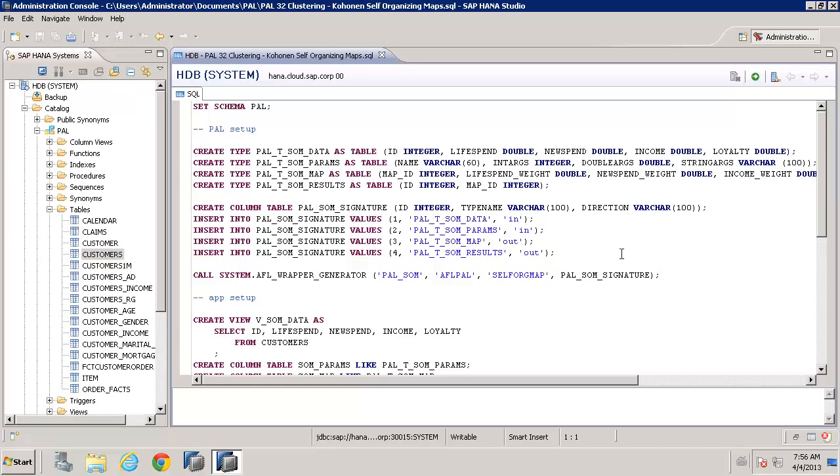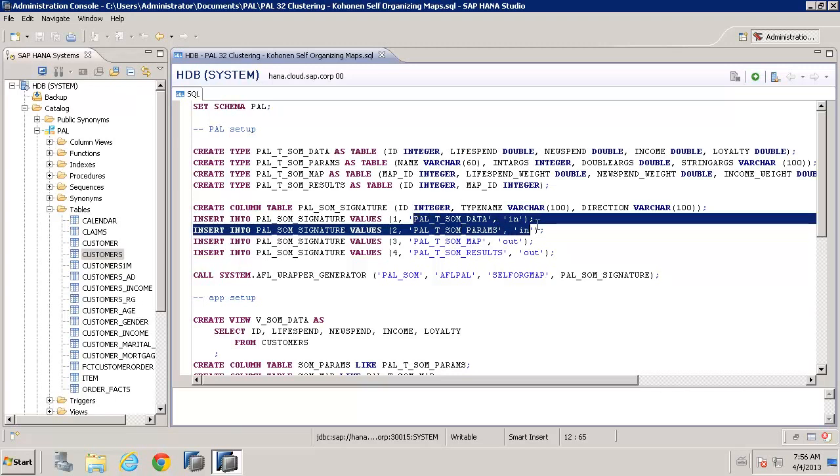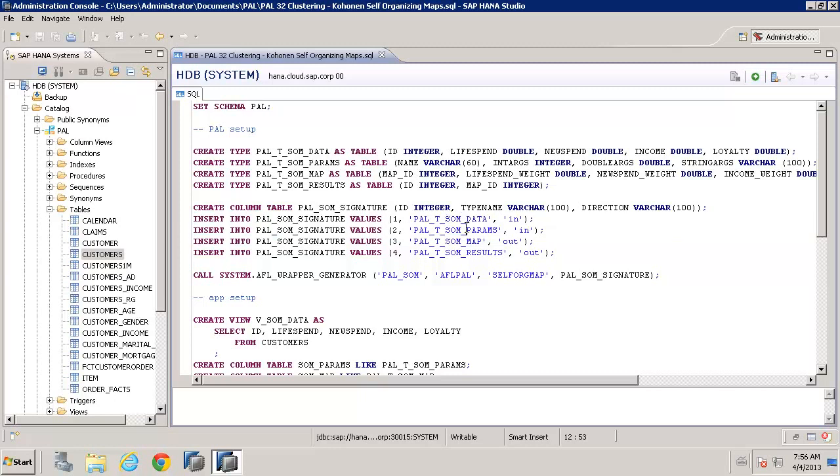We are going to use the algorithm in the PAL called self-org-map, self-organizing maps. You'll find more details, of course, as always, in the manual. For this algorithm we have 4 different tables, 2 input tables and 2 output tables. The input tables are our data and also the parameter table, as always. The output is 2 tables.